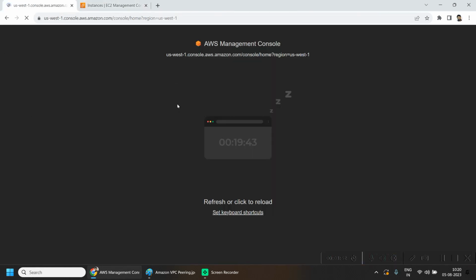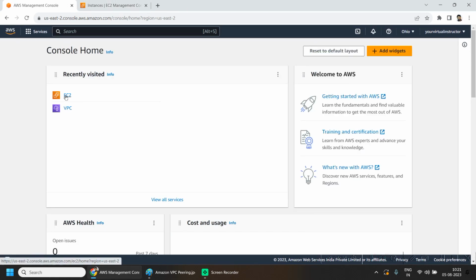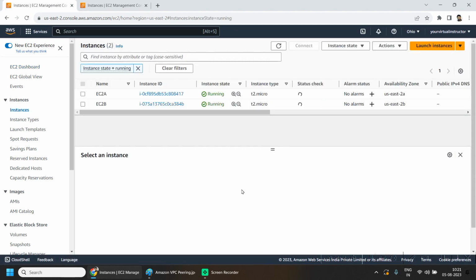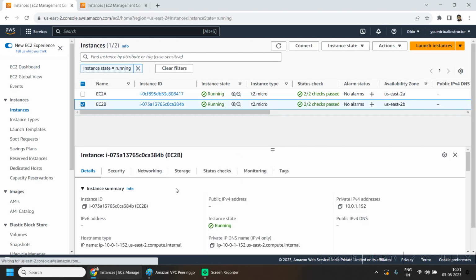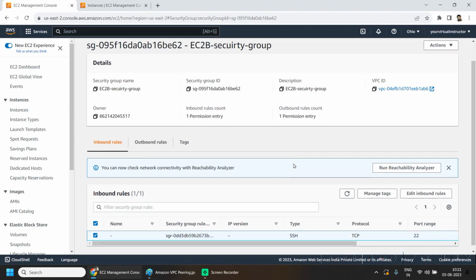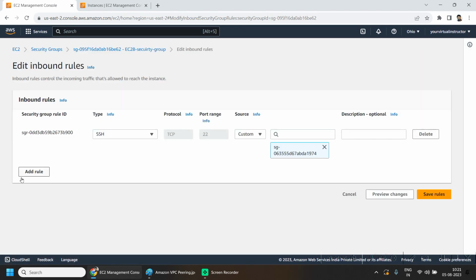Now I am back in Ohio region. So we have to add a security rule to allow SSH communication to our EC2B machine from the North California subnet. So if I go to my EC2B machine and the respective security group, click on edit, add a rule here.